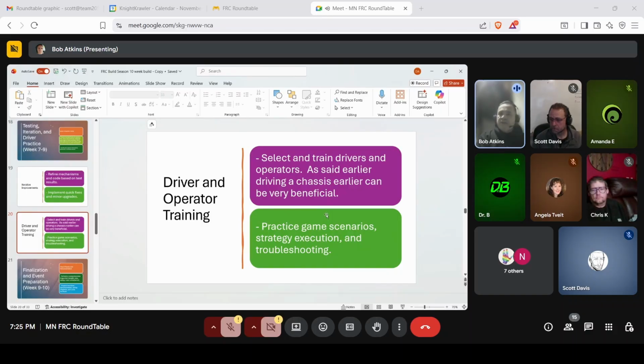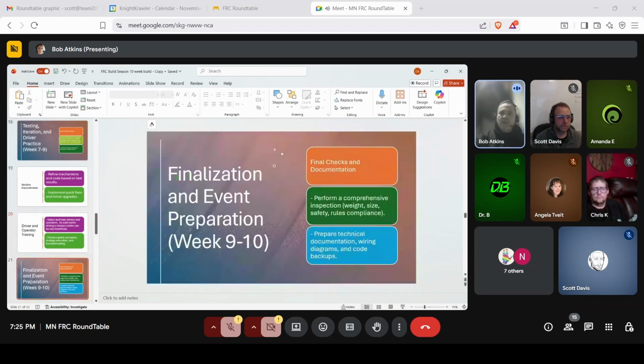Practice the game scenarios. You can even manually use humans as the robots and start executing some of these game strategies and see how that's going to work. Final checks and documentation. Perform and comprehend inspection, weight, size, and safety.